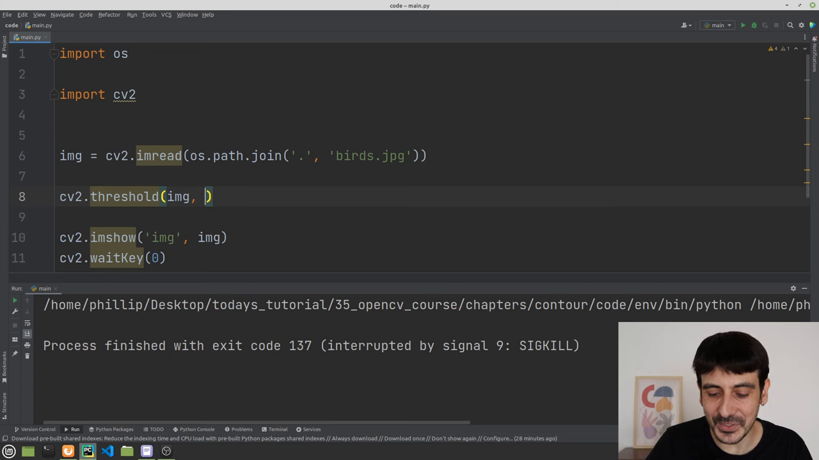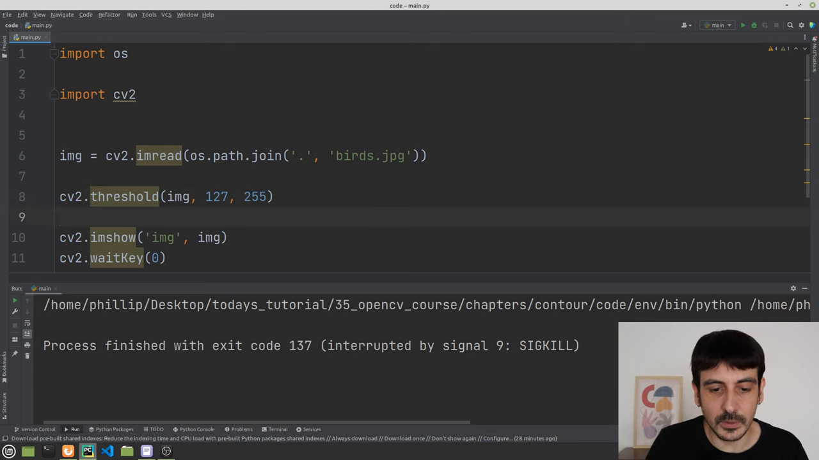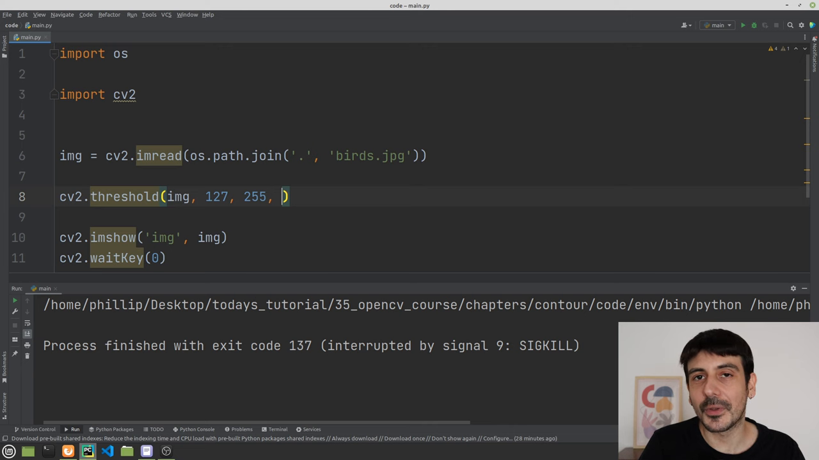I'm going to input the image, and then I'm going to input the threshold value at which I want to threshold this image, and then I'm going to input the number at which I want to take all the values which are higher than this threshold. But actually, we are going to do it the other way around.